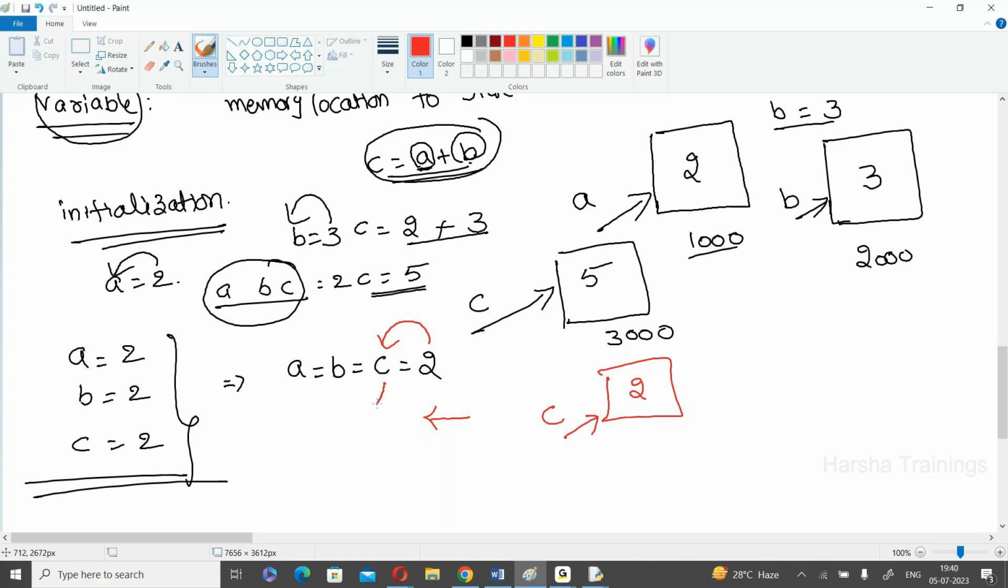What is the meaning of this one? The value of C is assigned to B. Now B also consists of the value 2. Now the value of B is assigned to A. A also consists of the value 2. Instead of writing in multiple lines, you can write in a single line this way.